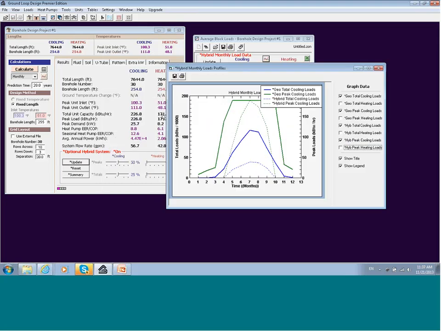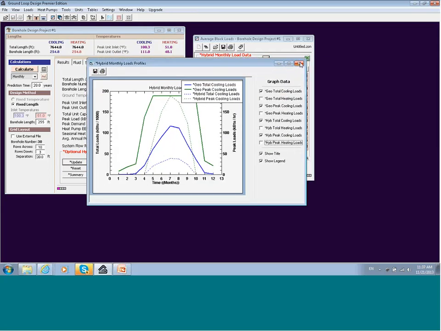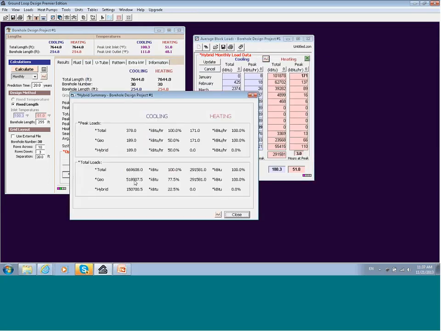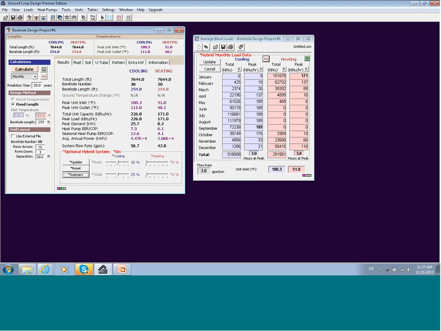So because it's at 50% here, the peaks are equivalent essentially at the top. But on the total load, this is the geo load, this is the hybrid load. You still see maybe a 2-to-1 or 3-to-1 ratio, so it's not balanced yet. You could also hit the summary button again to see that balance. 77% geo, 22% hybrid.